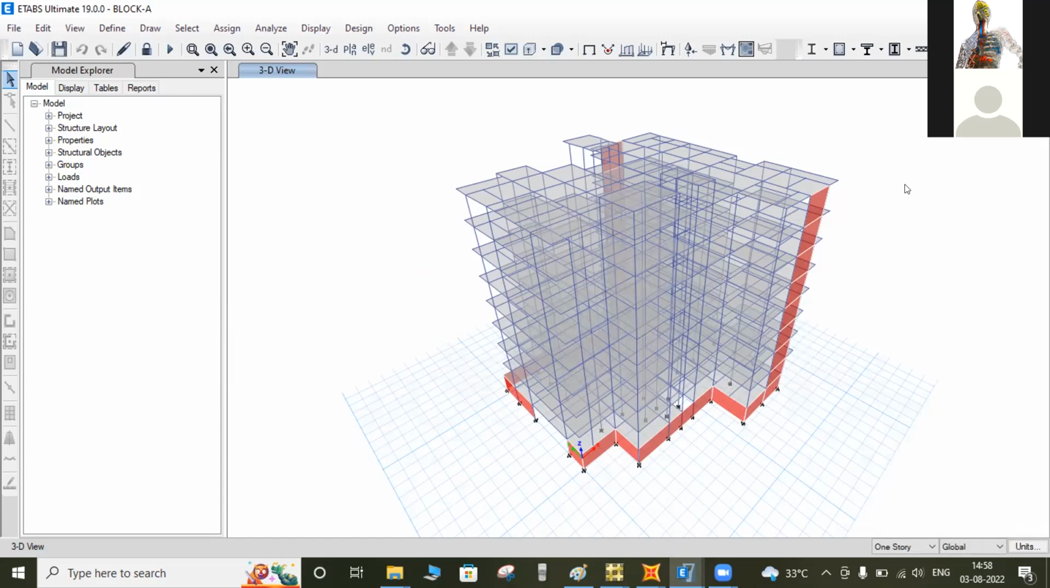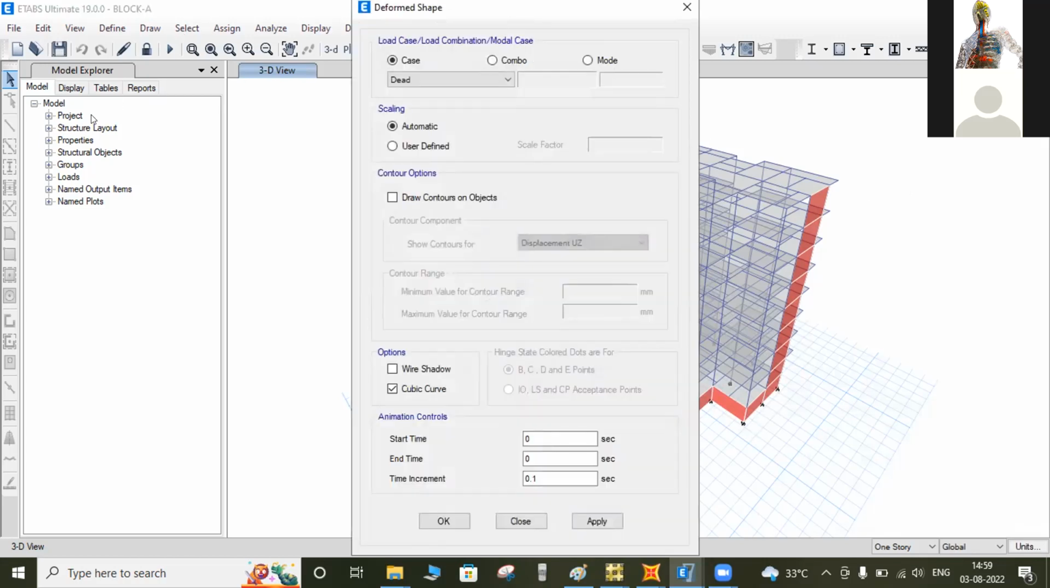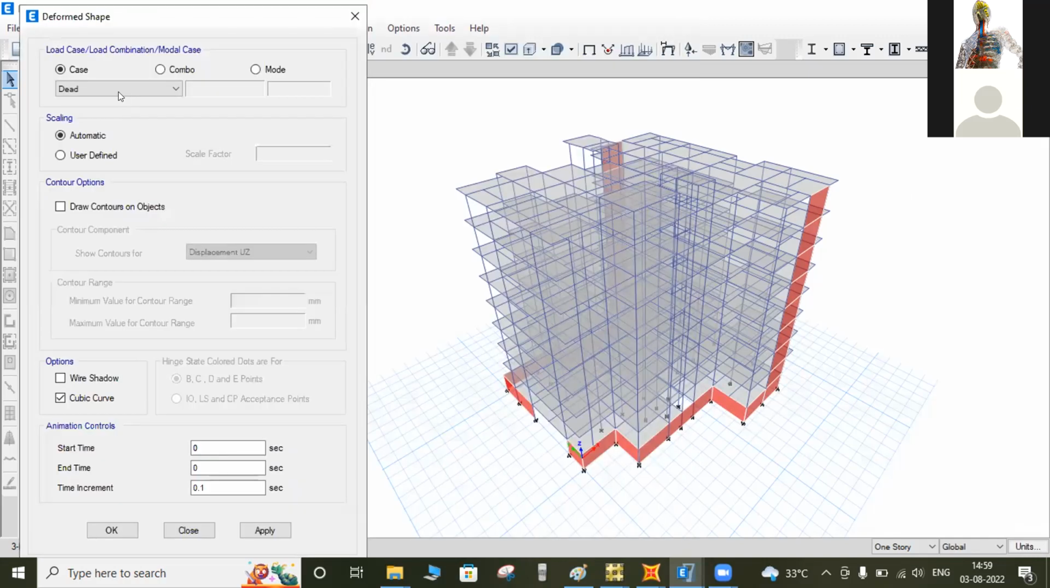So basically we are moving to external loads. The first analysis is gravity analysis. The gravity analysis we have to consider depends upon the gravity load patterns. In that part, dead load, super dead load, live load, finishing load, snow load, whatever. These are the loads acting from the gravity point of view. If you want to see our deflection, the deformed shape, select the particular case. I want to see the deflection for the particular dead load. Okay, so we are selecting apply.